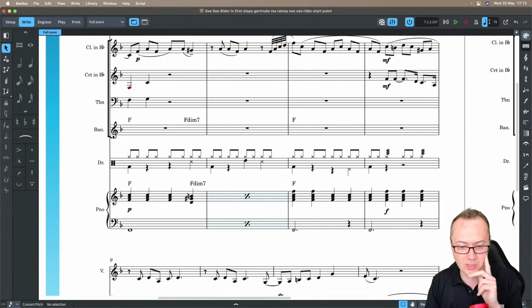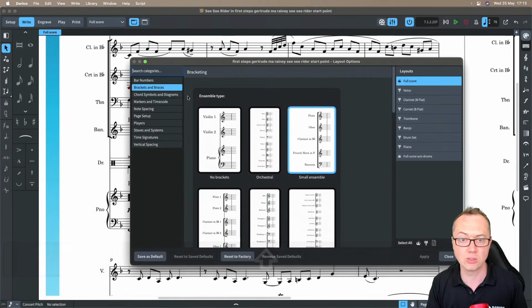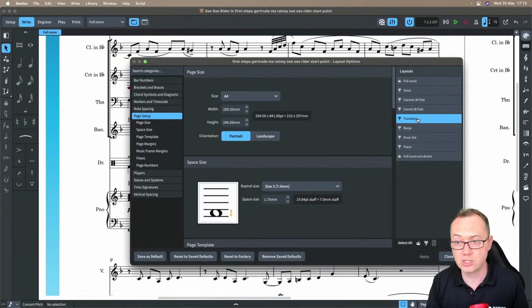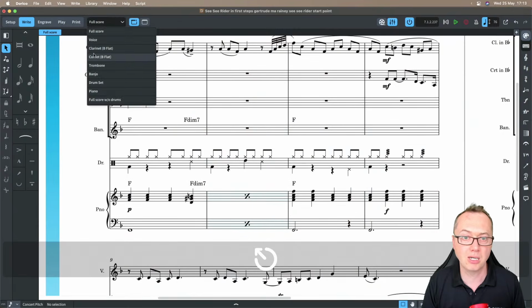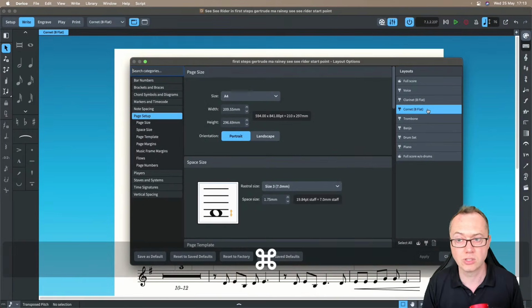Yes, if you have multiple layouts, when you're in the layout options, then if I'm in the full score layout, when I go to layout options, full score is chosen here. So that's the one I'm changing the page setup for. You can choose another one and change the page size, for example, for the trombone. If I was in a particular part, like the cornet part, and I go into layout options, then it will choose the cornet part over here.